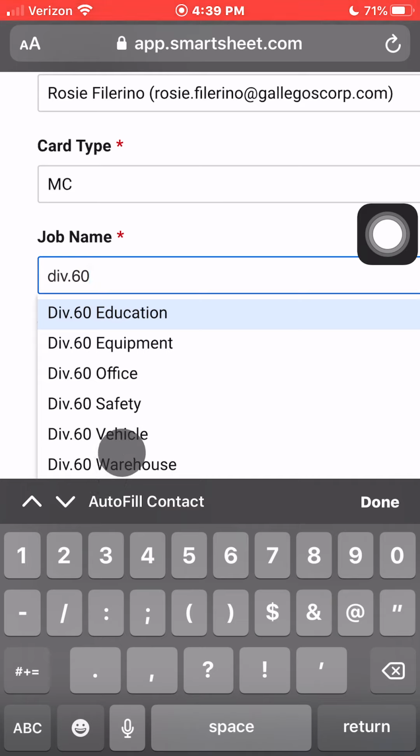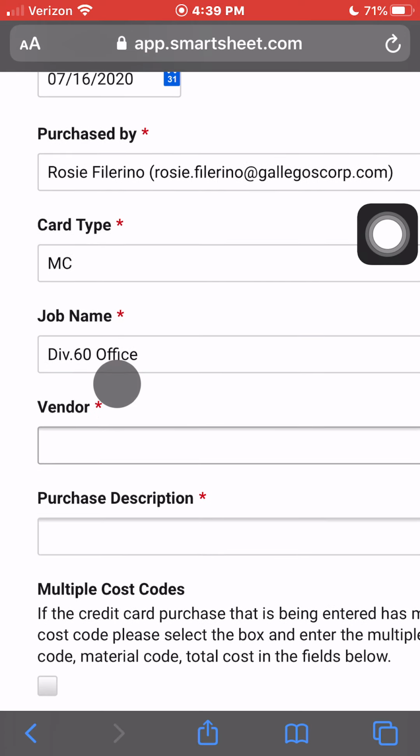Let's say that you needed to purchase accessories for your iPhone or iPad, such as a case or a stylus, it would go to your division office. For the purposes of this demo, I'm going to select Div 60 Office.